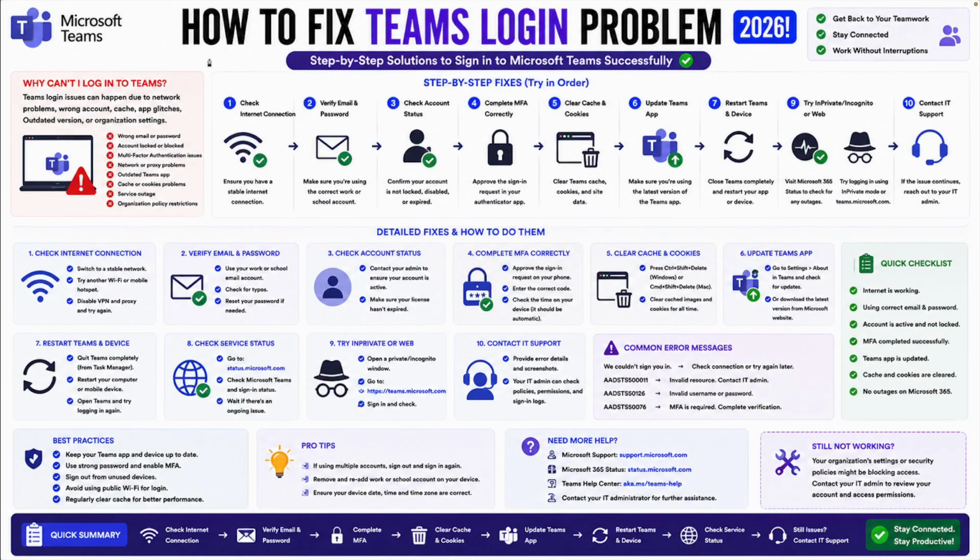In this video, we're going to be talking about how to fix your Teams login problem in 2026. So let's get straight into the video.